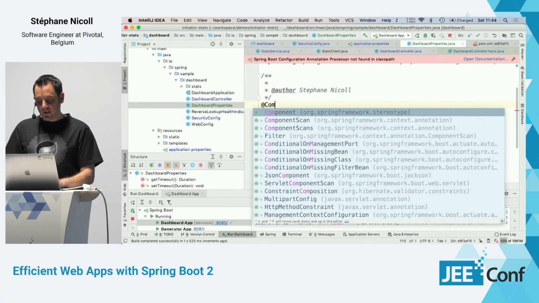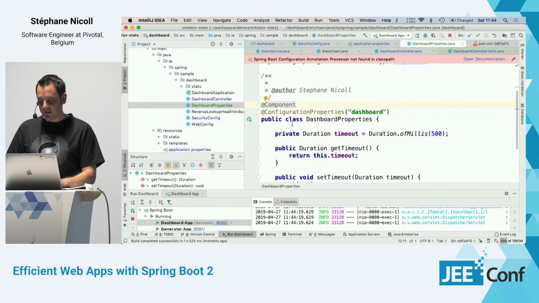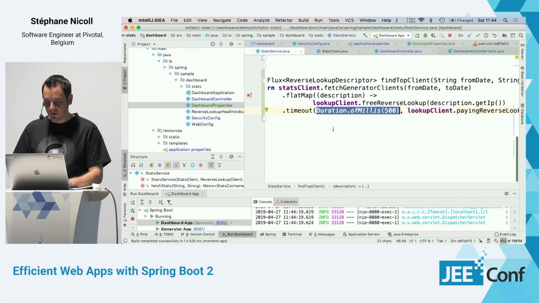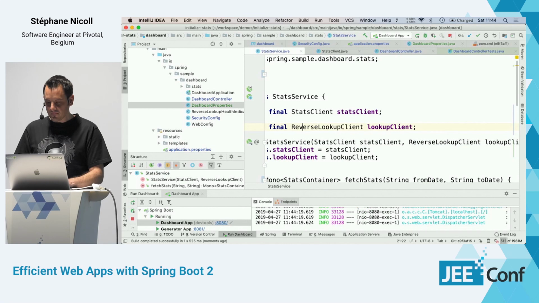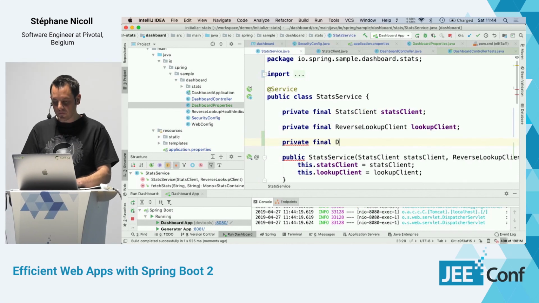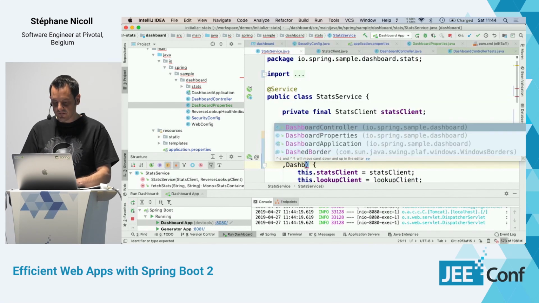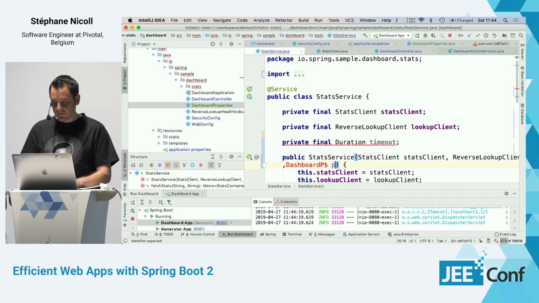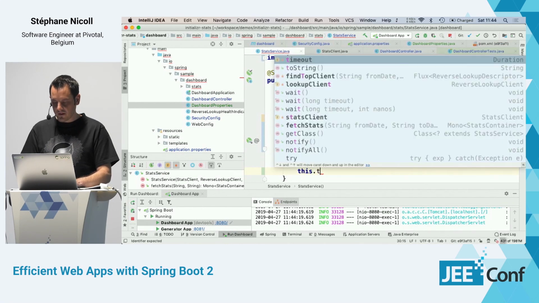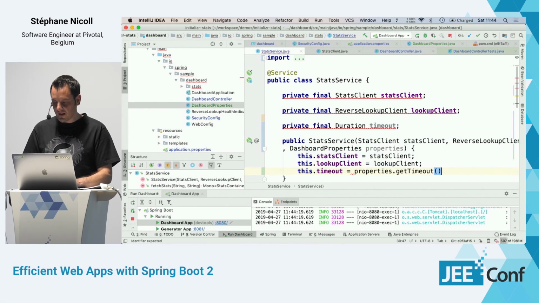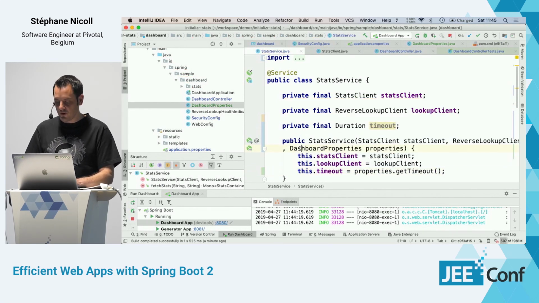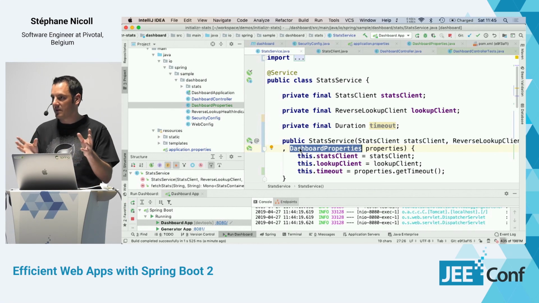And I also want it to make it a component so that I can inject that class somewhere else. And that's what I'm going to do here. I'm going to create a timeout here, duration timeout. I can inject my dashboard properties, timeout, properties.timeout.